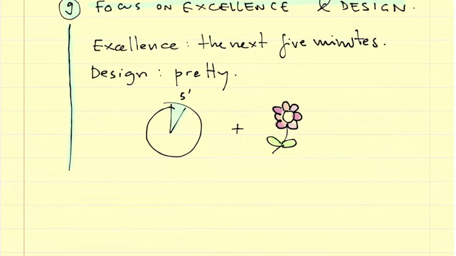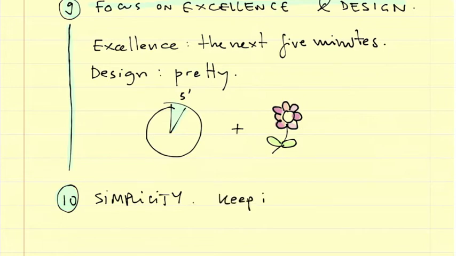Okay. Number 10 is simplicity. So if you can make it simple, why do it complicated? Okay, just keep it simple. Probably you know this. KISS. Okay. Never forgetting it.